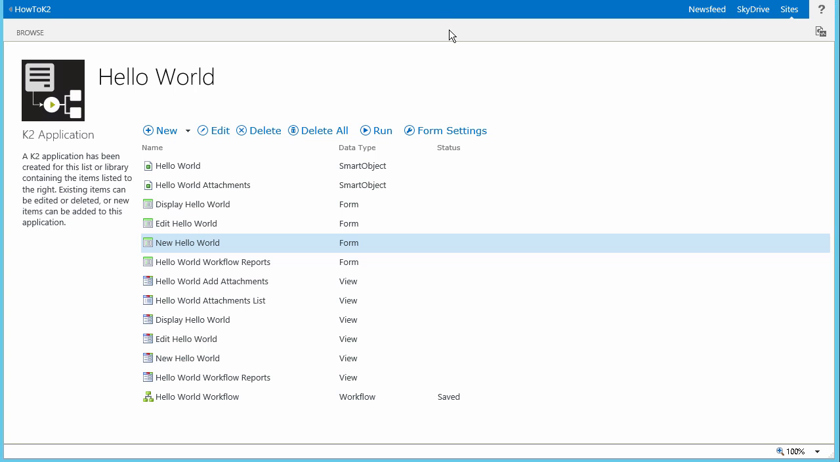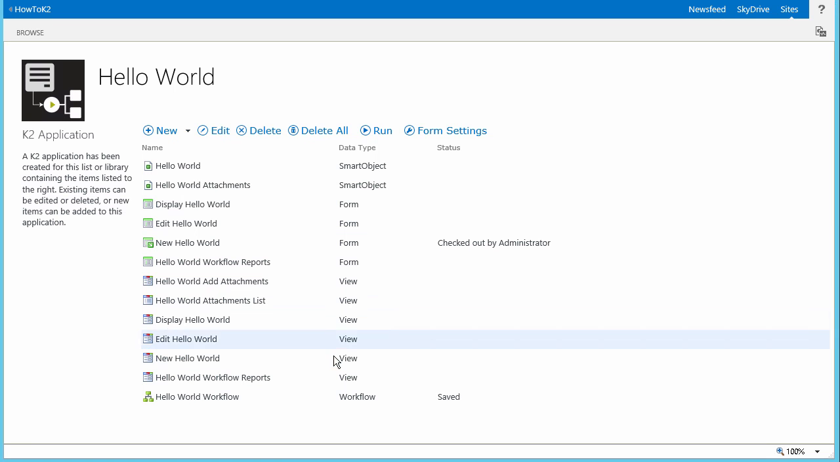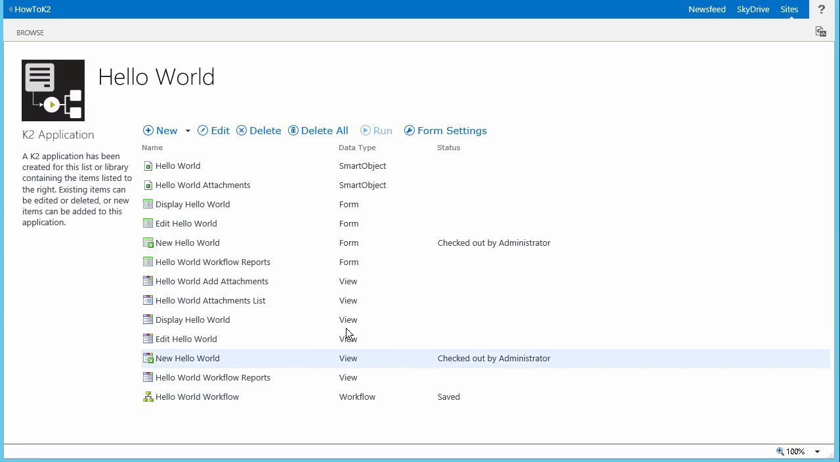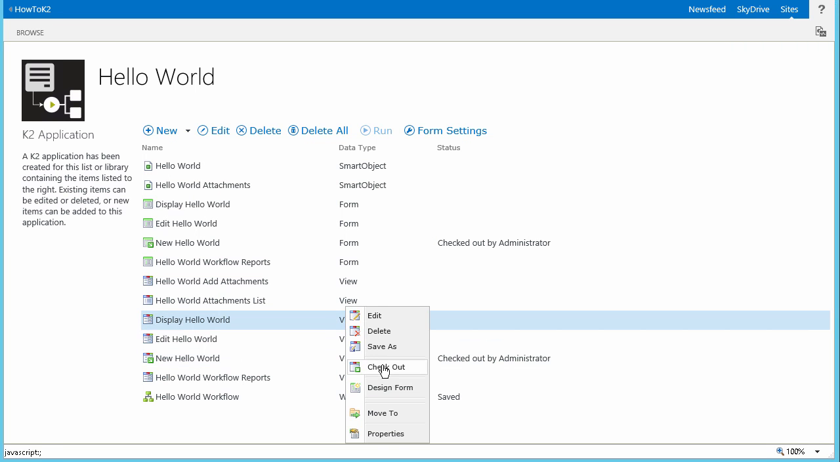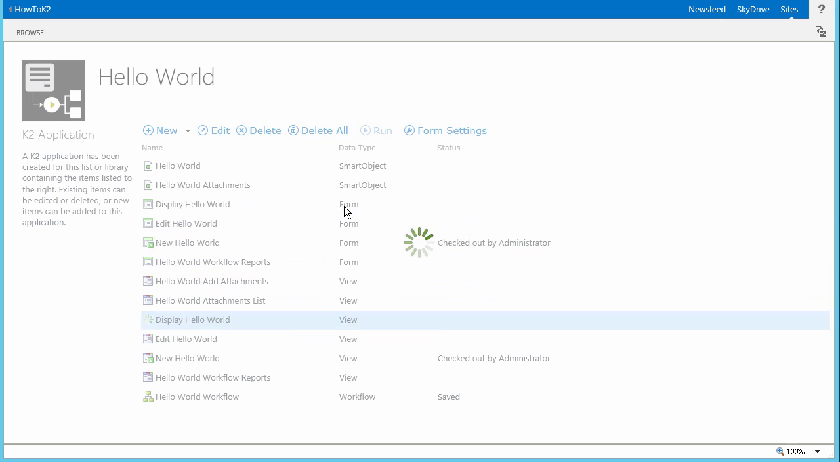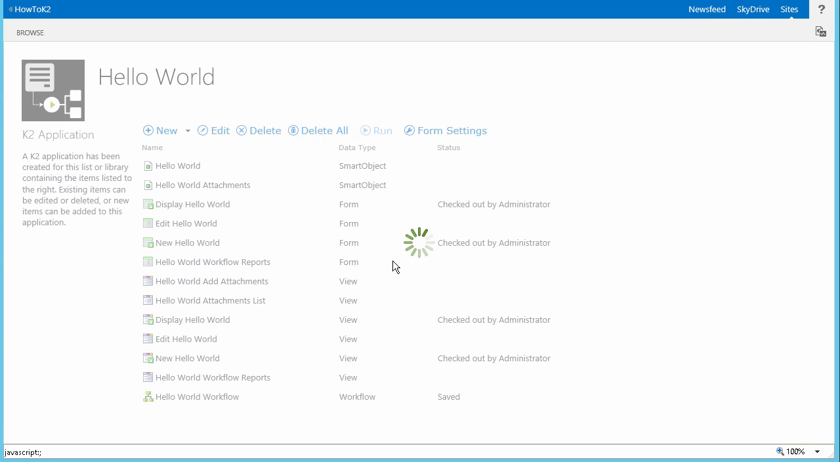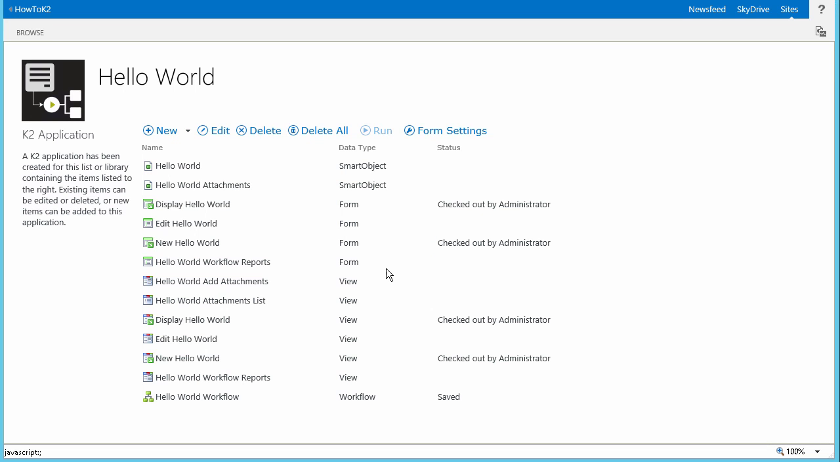In order to make these next changes, we will first need to check out the new Hello World form by right-clicking on the form item in the list and selecting Checkout from the menu that pops up. And while we're at it, let's go ahead and check out the new Hello World view along with the Display Hello World form and view as well. By checking out the display form and view, we will be ready for step 3 when we get there.